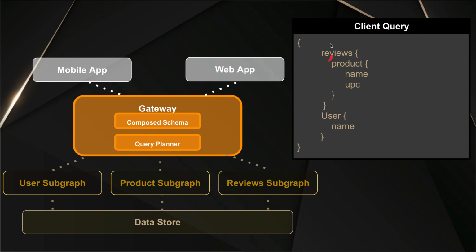We have this client query, and it has reviews, product, and then name and UPC. This section means that we want all reviews, and specifically in the response, we only want the name and UPC of the product. So this will be maybe a list of name and UPCs of products that have reviews. Okay, next, we also want the user name. So only the name of the user.